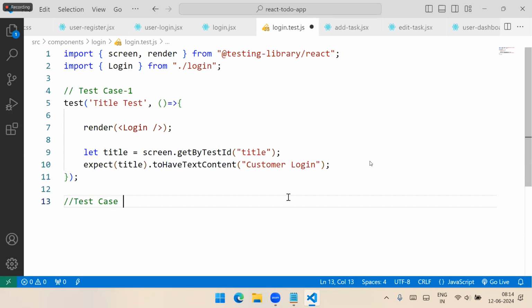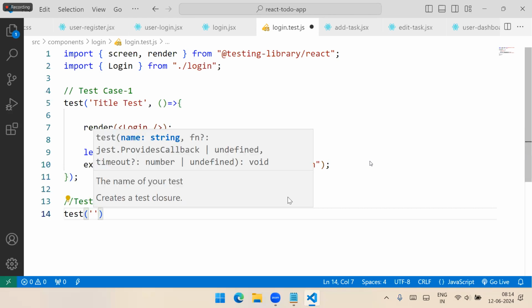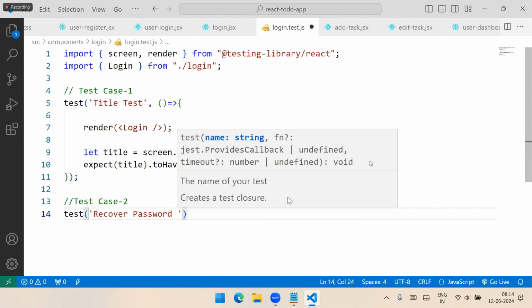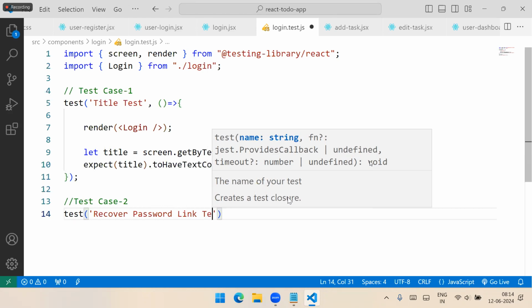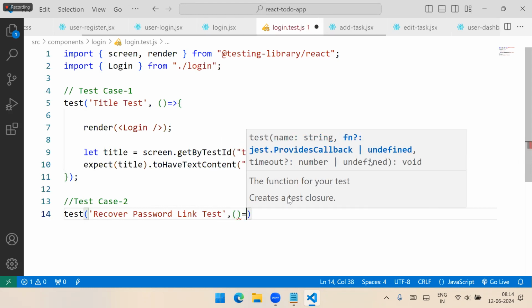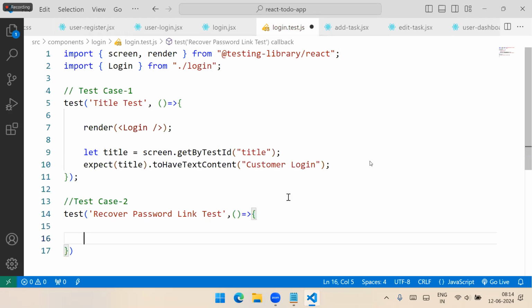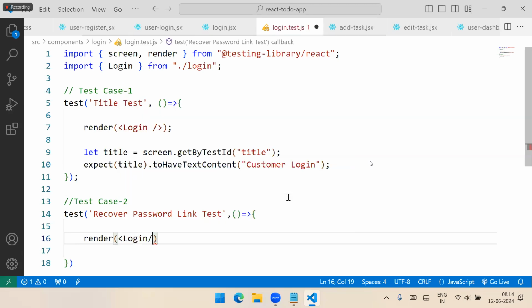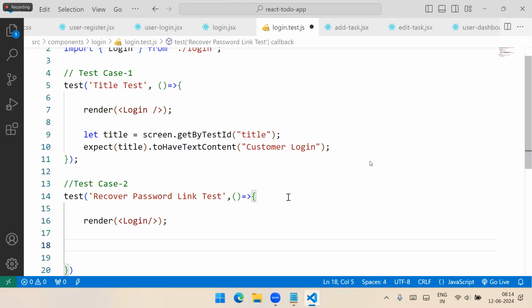Test case 2. What is the second case? We are giving the test name: recover password link test. What are you expecting, and where are you expecting it? First render. It is present in which component? It is in the login component. Now, what are we expecting here?